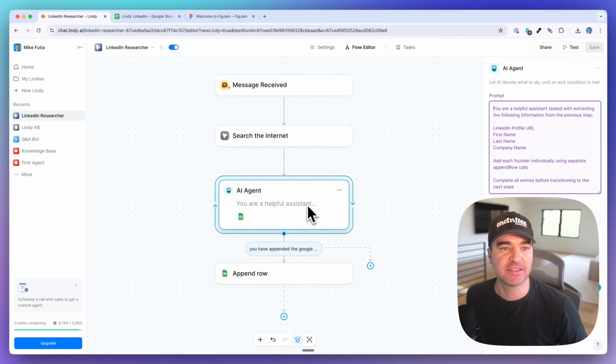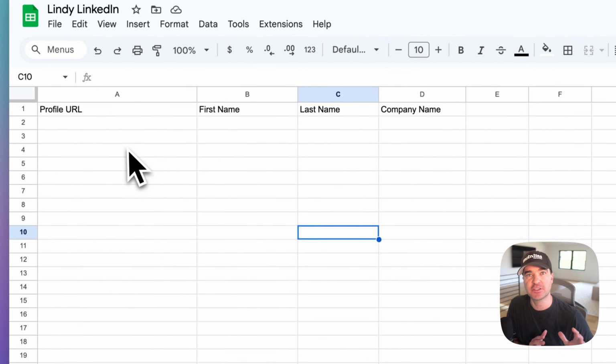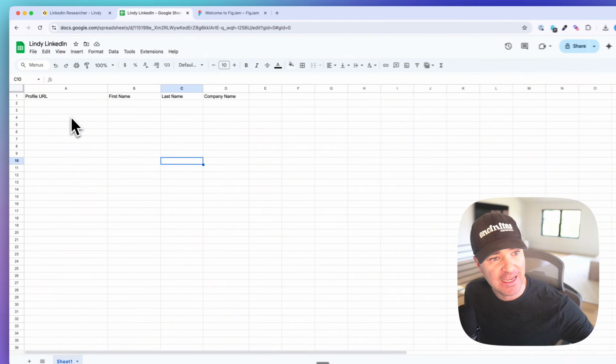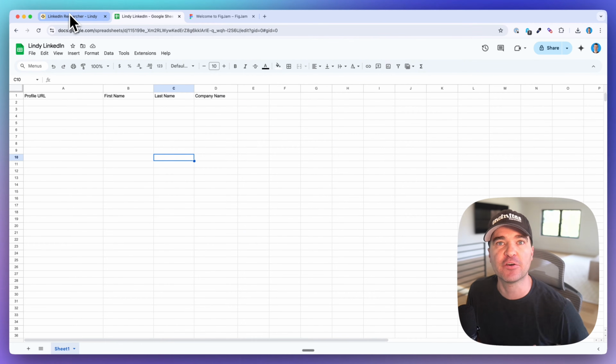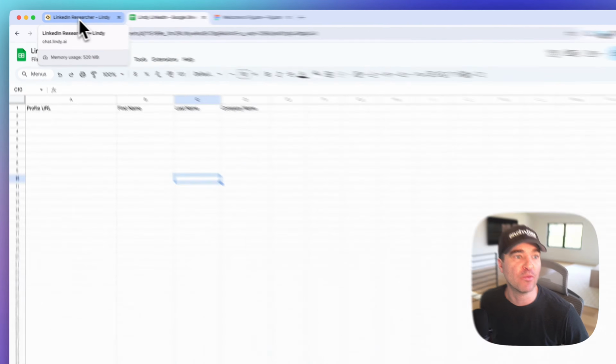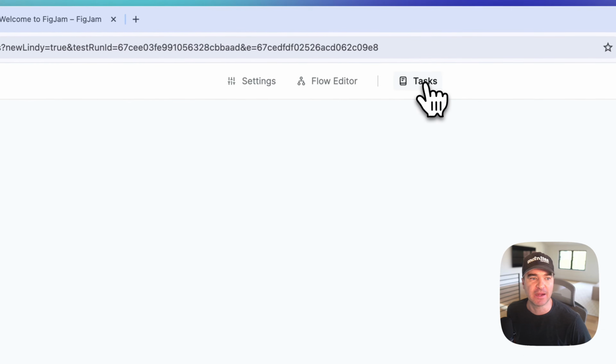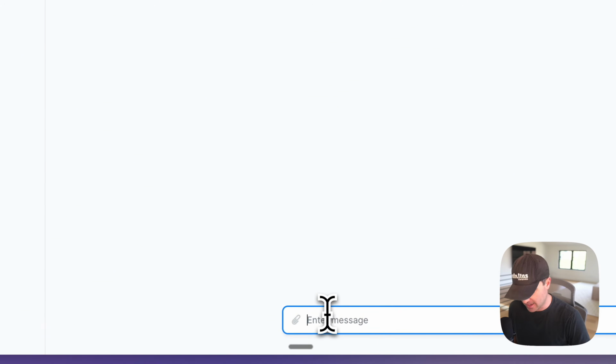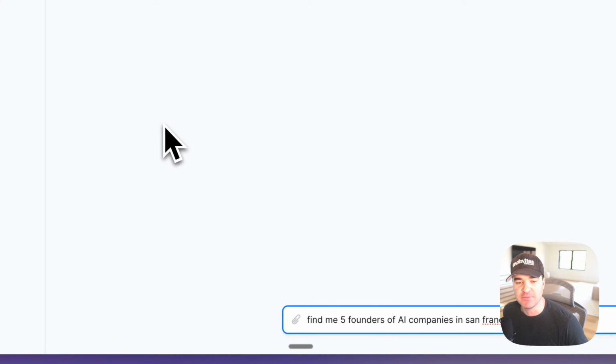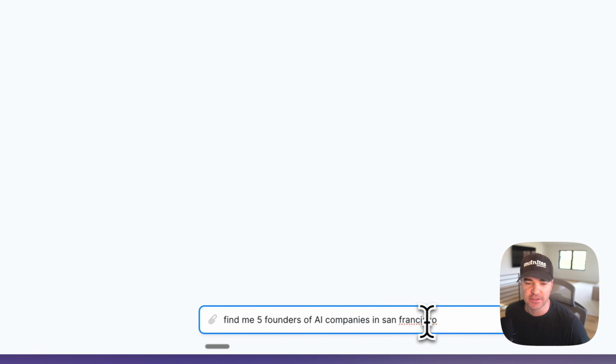So I'm inside of Lindy where I build all of my AI agents, and I'll just show you here. I have a spreadsheet here, a Google Sheet that's blank, okay, and Lindy's going to fill this out based on whatever I ask it to do. So I'm going to hop into my tasks over here, and I am going to say, find me 5 founders of AI companies in San Francisco. That's all I'm going to ask it, okay?